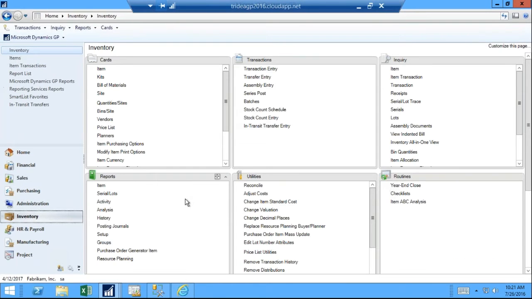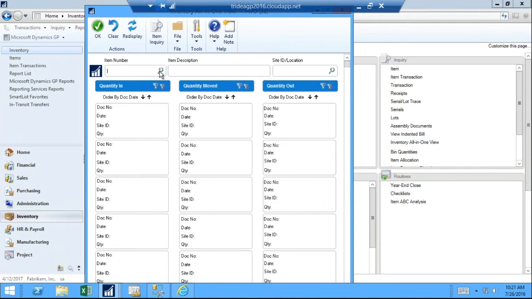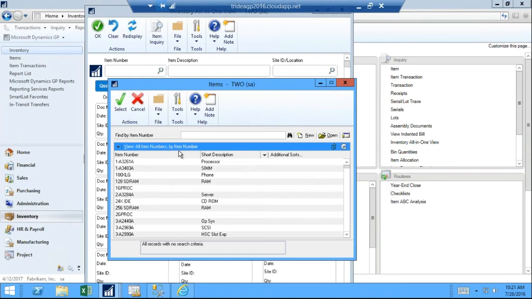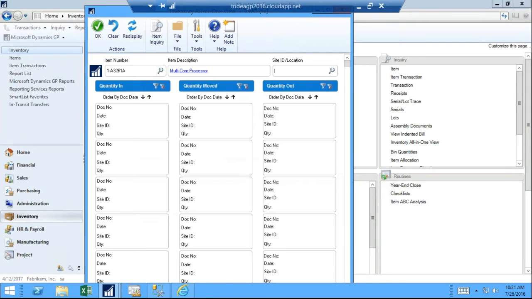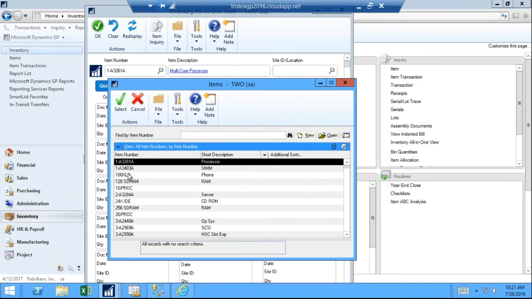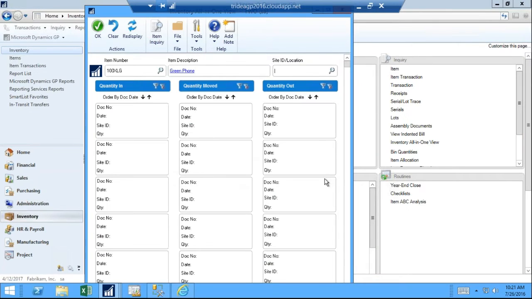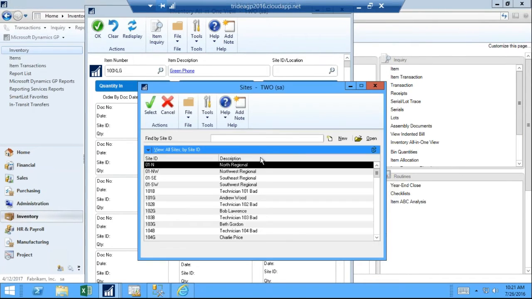And then just to show all three of them, we're going to come into our inventory all in one view as well. Maybe that one wouldn't show anything. Usually our green phone has some data. Oh, I need to choose my site.